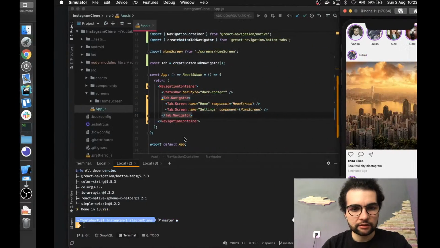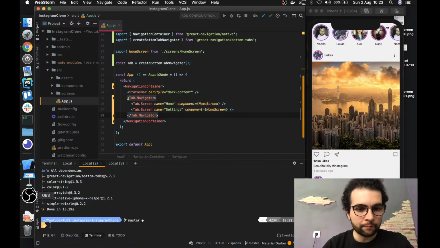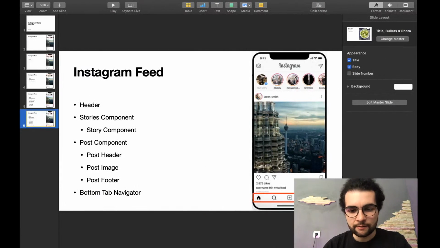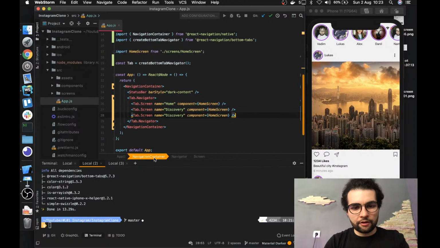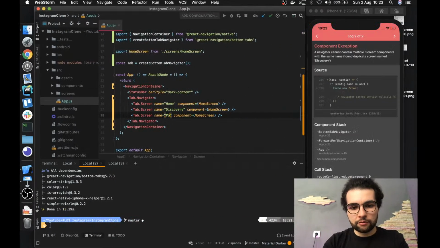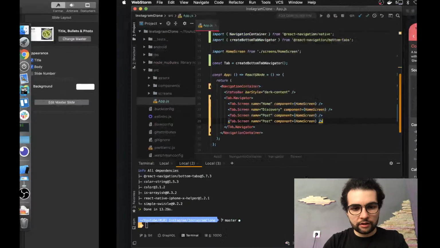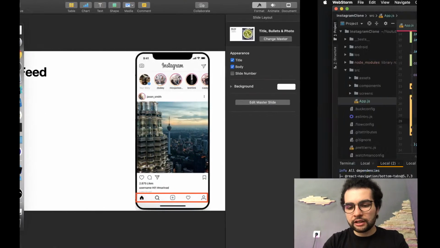Let's create all the screens that we need, and then we will add the icons. So first is home, then discovery, then we have new post, then notifications, and the last one is profile.